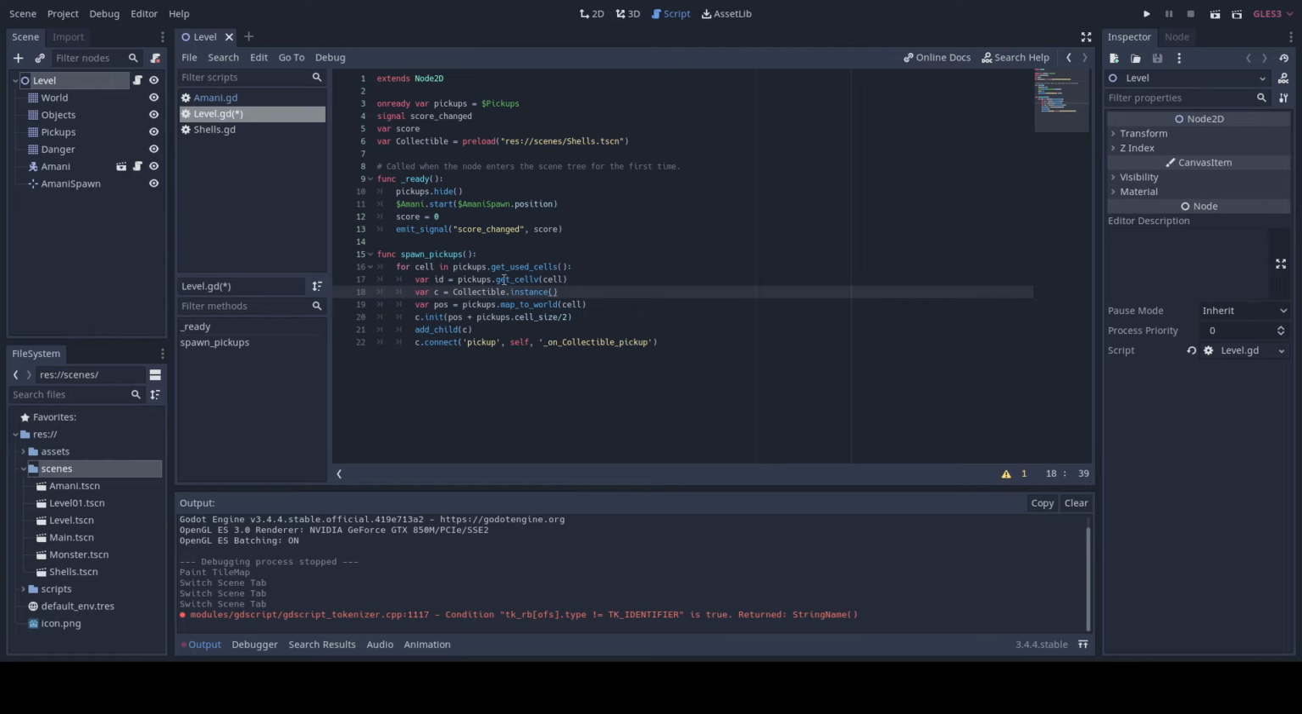So what this function does is scan this layer that we created for pickups, and depending on the cell where we've said that a shell should be spawned, it's going to spawn a shell on that particular cell. So the next thing we need to do is we want to call this function in our ready function.